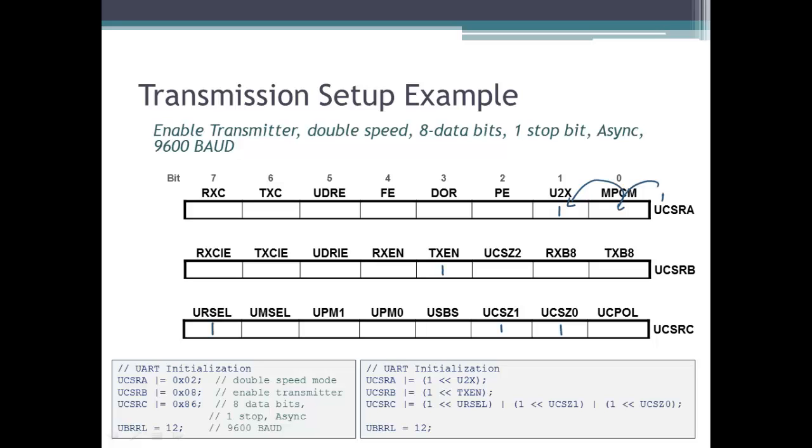Finally, by the way, the UBRRL, the low byte of the USART baud rate register, is loaded with a value of 12 to give a 9600 baud transmission speed.